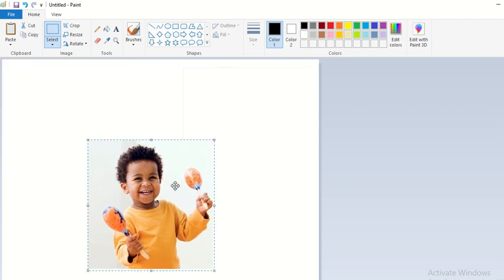Remember, the shortcut key for Cut is Ctrl plus X. So that's it. That's how to move an object using your Microsoft Paint.